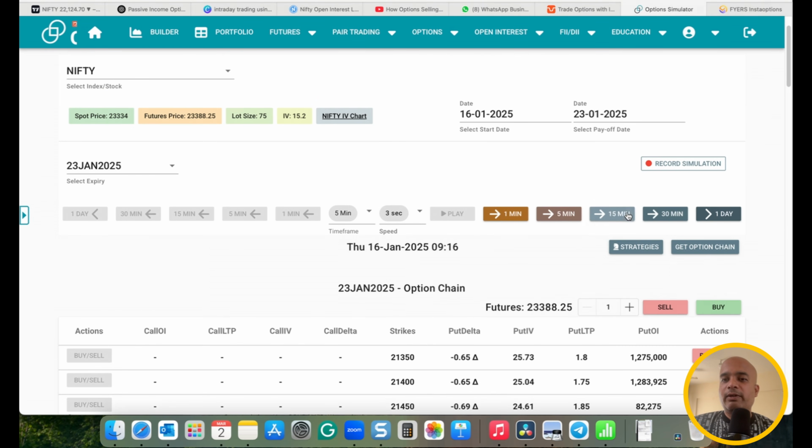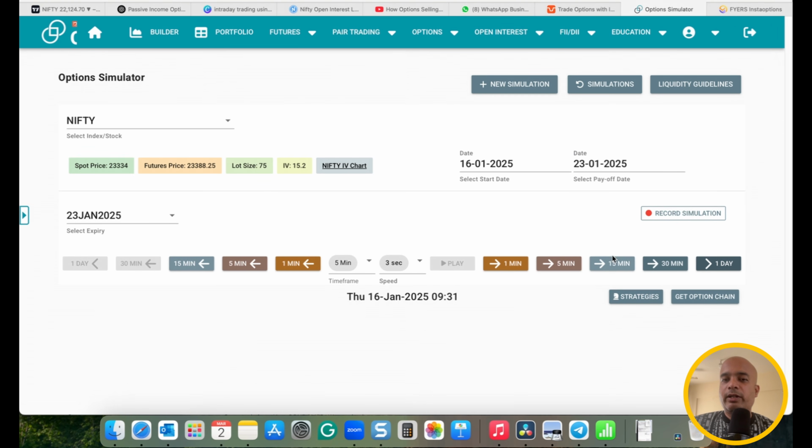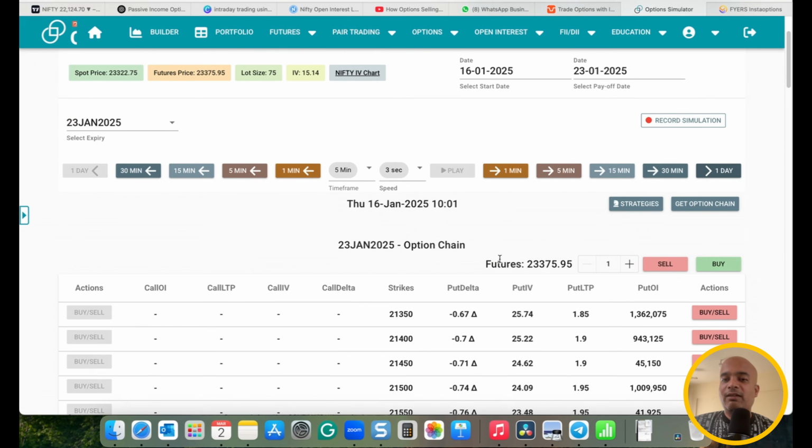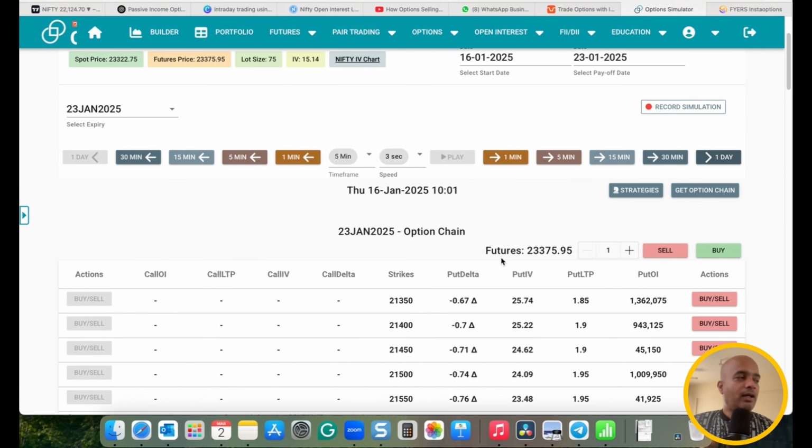Okay, so now again I go for the iron condor at 10 o'clock. At 10 o'clock, I will select the option chain. I will sell 20 delta and I will buy a lesser premium as an iron condor. Okay, that's how an iron condor works. If you don't know about iron condor, I will share the link in the description. You can check that link to know more about iron condor.